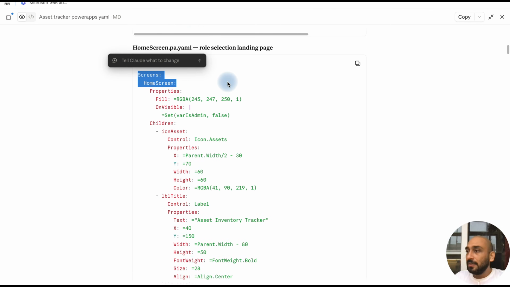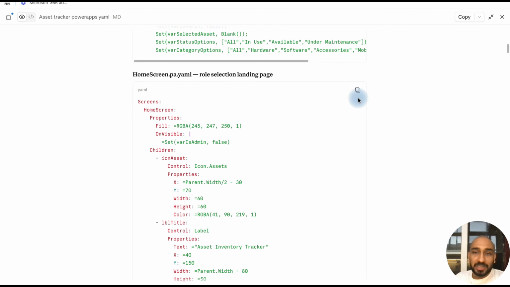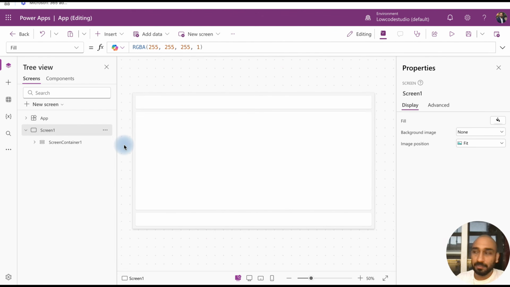Now if you see here, the first expression of the code itself says Screens and then the name of the screen, which means I don't have to manually go and create another screen. So as and when I paste this YAML in Power Apps, it is first going to create a screen, and then it is going to create all the components with the help of this YAML code. And let's copy our first YAML and go back to the Power application and paste it here.